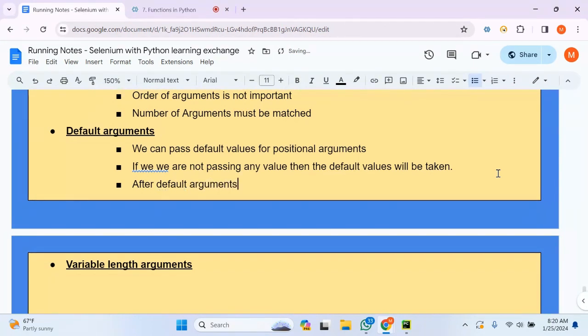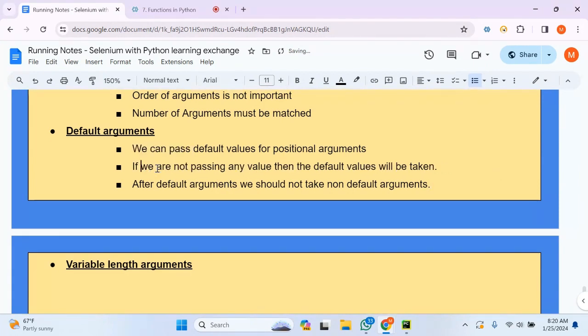arguments, we should not take non-default arguments. If you are not passing any value, then the default values will be taken in the part of default arguments. Similarly, after default arguments, we should not take non-default arguments.